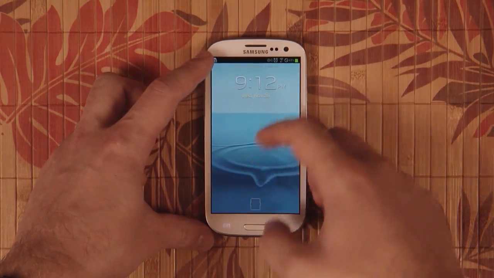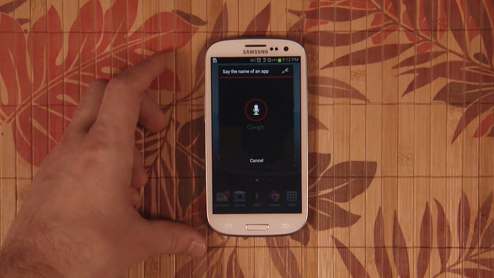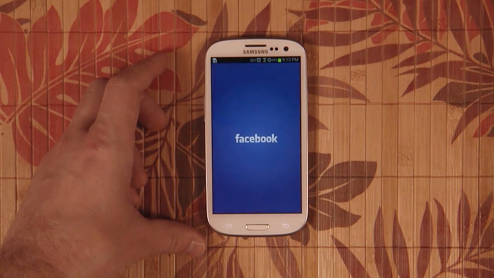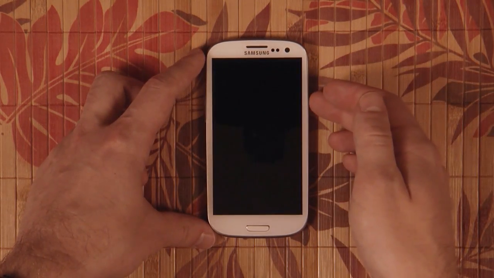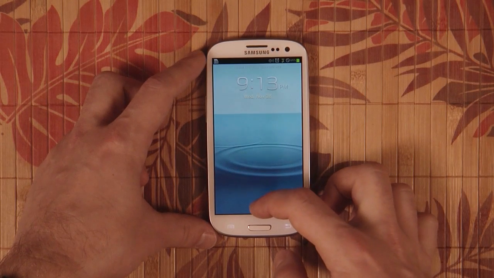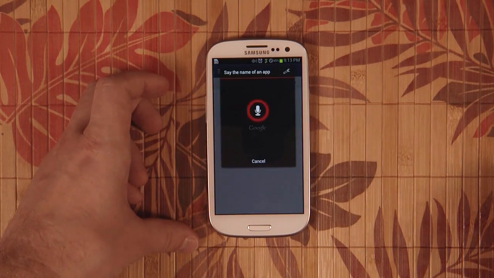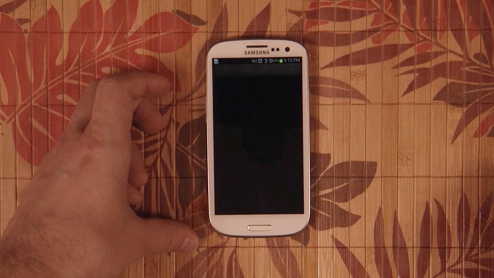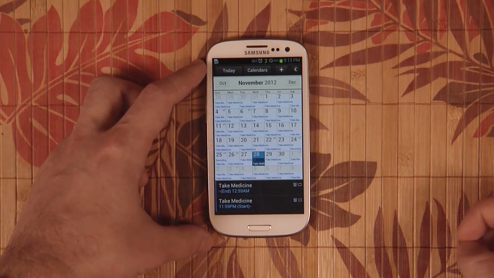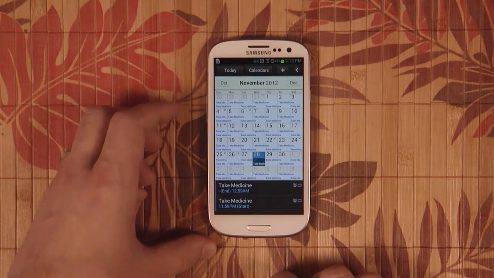Tap on our icon and slide up. Facebook. And there we go. You can do also calendar. And you can launch applications from your lock screen.